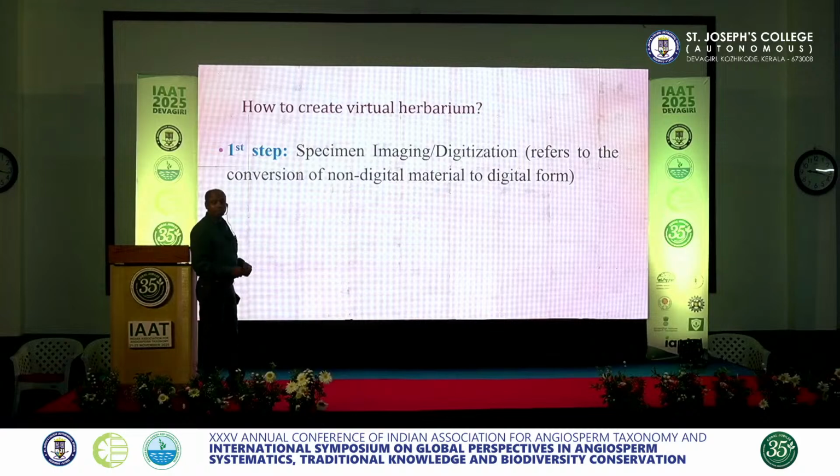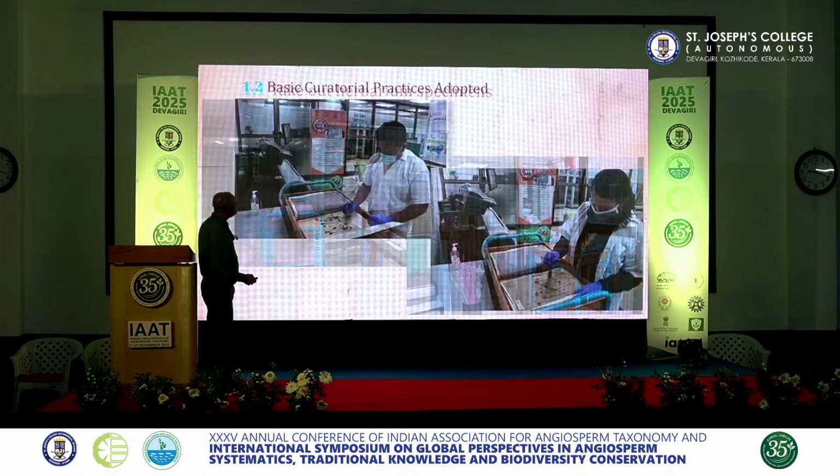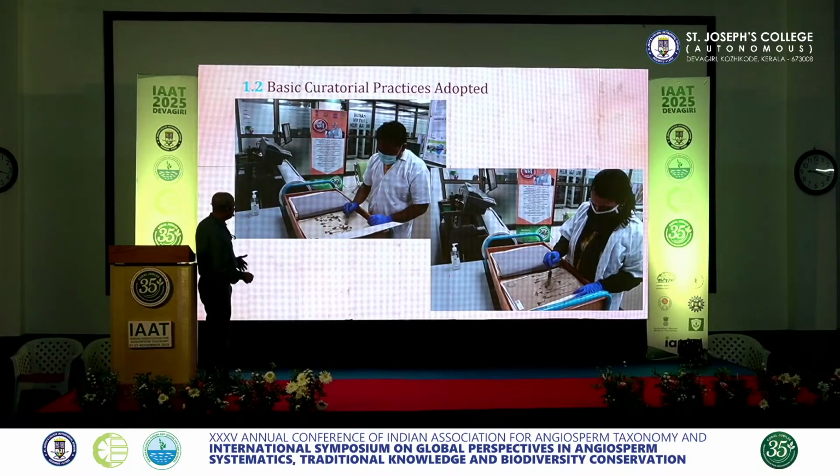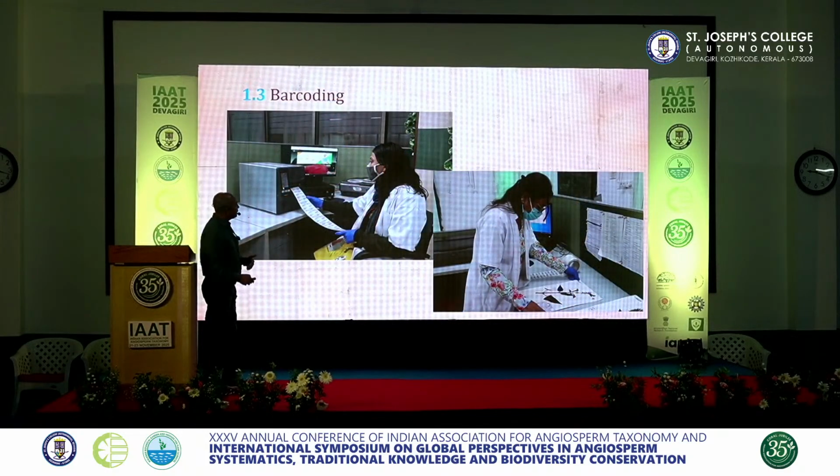First is digitization, how to take the images. What we are doing in CNH: we have 5 big halls with more than 20 lakh specimens, and we take them out and bring them to our digital section here. Then we clean or curate whatever they require in the first step. Then we paste the barcodes.